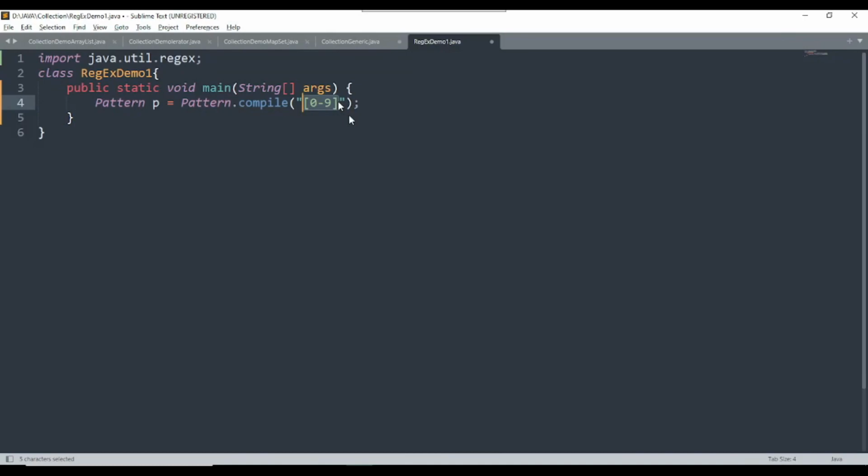0-9 is written in the square bracket. It means that this expression is available for any value between 0 and 9. So this square bracket is used to identify the value. Here we have provided the value 0-9, meaning any value between 0 and 9.